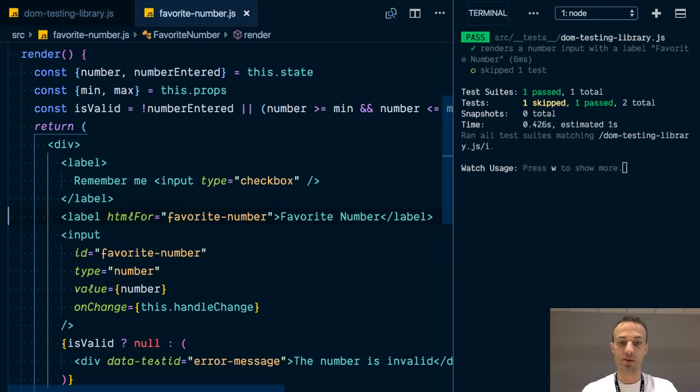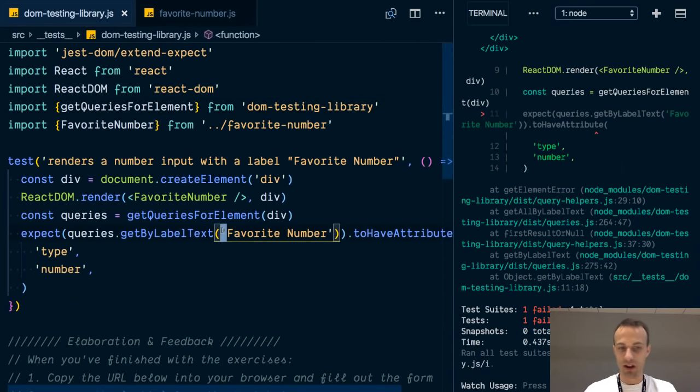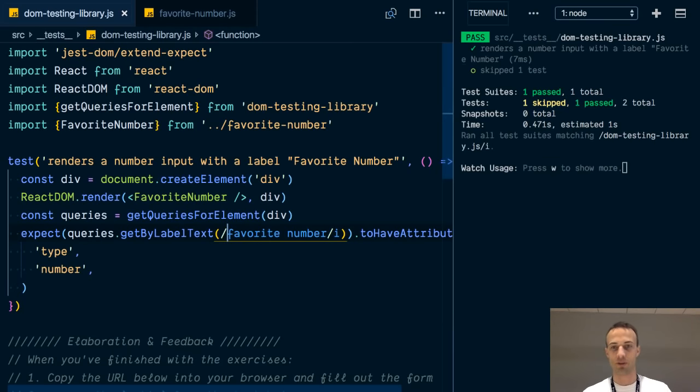If you're a little bit worried about, like, what if somebody changes this from favorite number to favorite numbers, or very favorite number, now my test is all broken. That's why generally when I'm using these text match queries, I'm going to use a regex, because the user doesn't care what the case is, so I'll make it ignore case, and it doesn't have to match the whole thing. It just has to have a label that says favorite number somewhere in the label, and that works fine. So that's what I normally do, is use a regex.